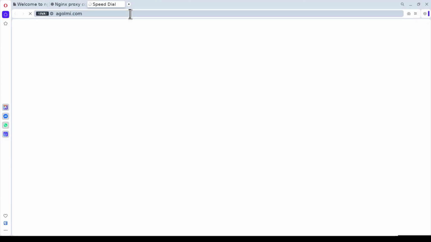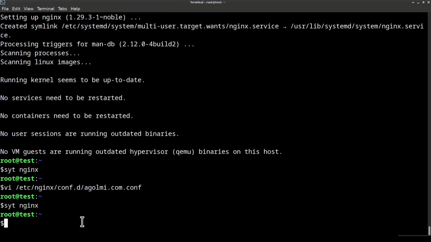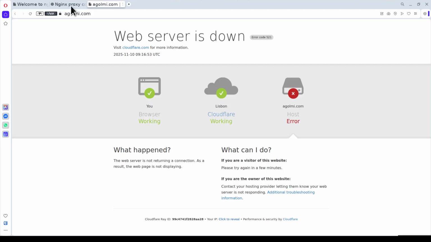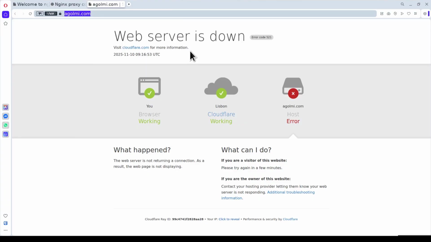So let's come back and check if we can go to agolmi.com. So what could be the issue here? The conf is there. Is it because of server cache? Control-Shift-N.